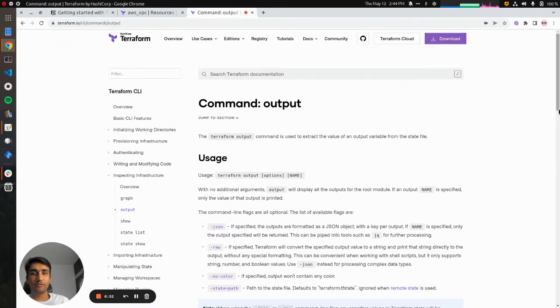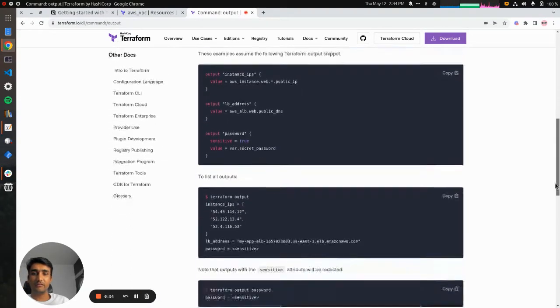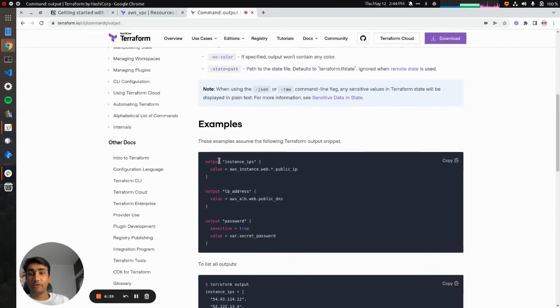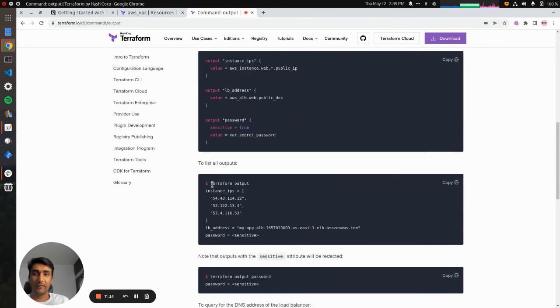Output shows you the output of the stuff that you execute. In this case, we talked about output variables. Here you are outputting instance IPs. So when you do terraform apply, Terraform will show this output on the console. Here you see, run terraform output. Terraform output is usually shown after apply, but if you just want the output, you can just say terraform output, and it will show you all this information.